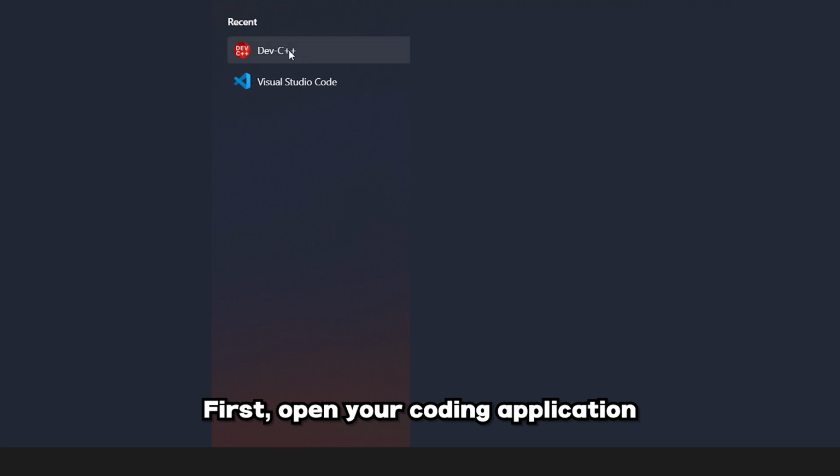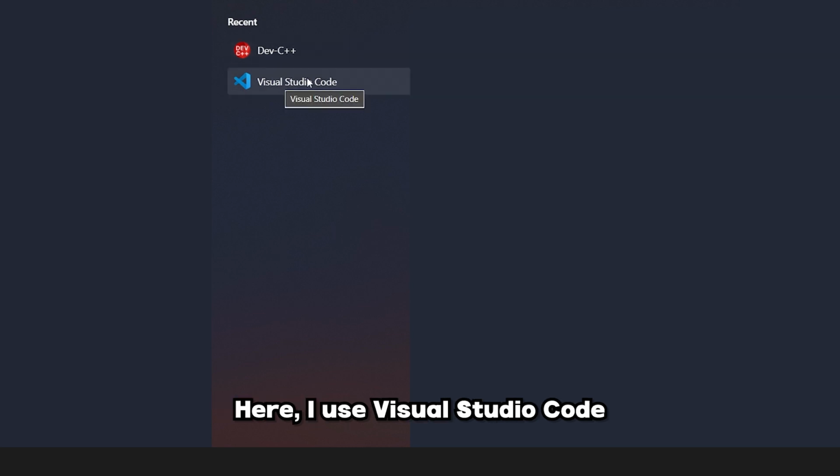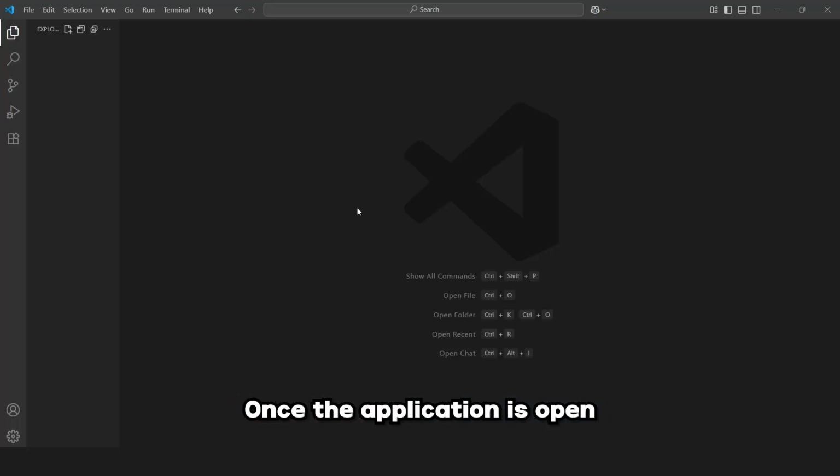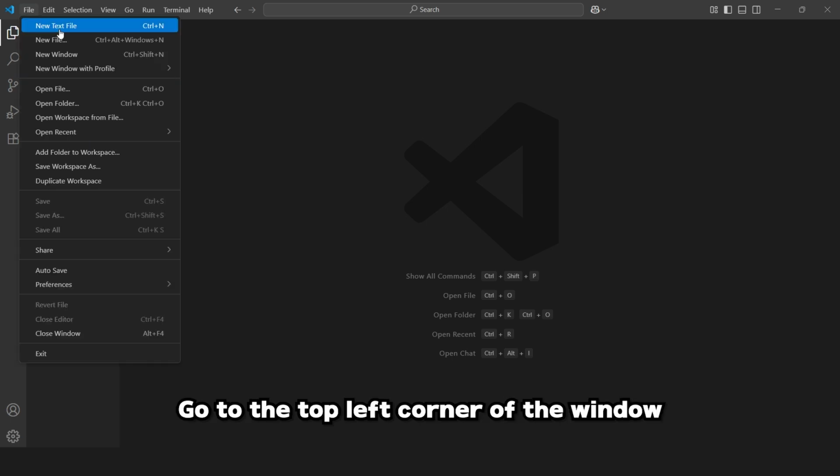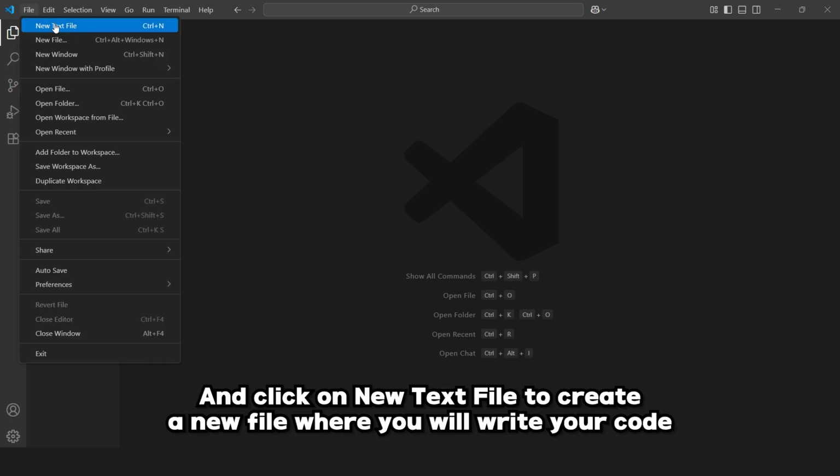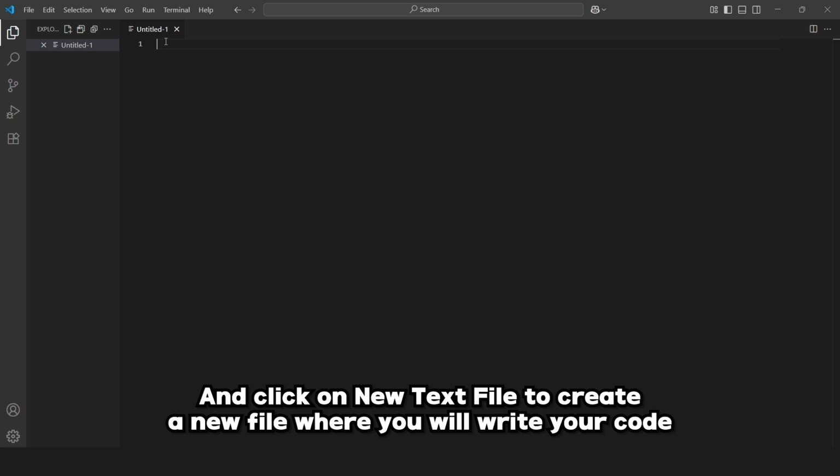First, open your coding application. Here, I use Visual Studio Code. Once the application is open, go to the top left corner of the window and click on New Text File to create a new file where you will write your code.